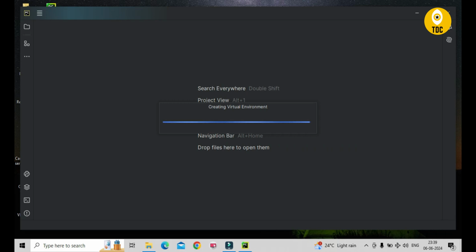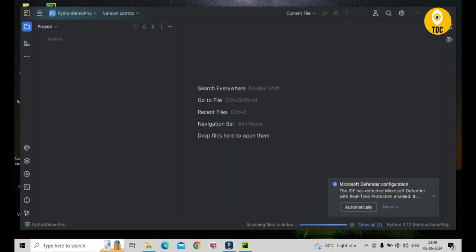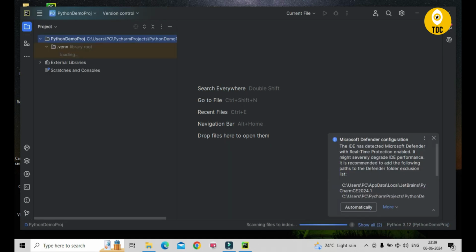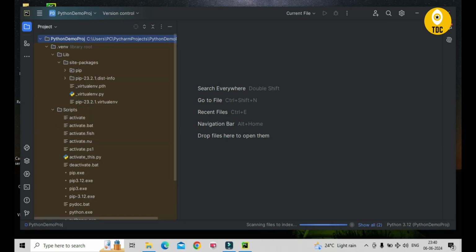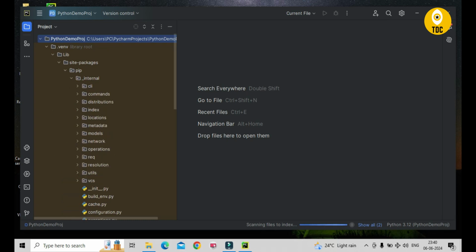So here it is creating the virtual environment. That means it is creating a separate virtual environment for this project, where you can install your own libraries, own versions of libraries, similar to how we have done in the previous videos in the command prompt for Python. So that is an advantage of using IDEs here, right? So you can quickly navigate and see how exactly all the installations have been done here, right?